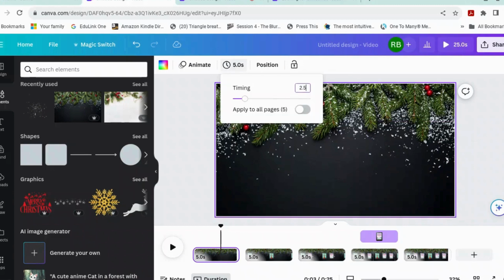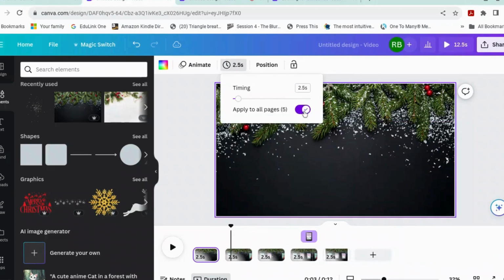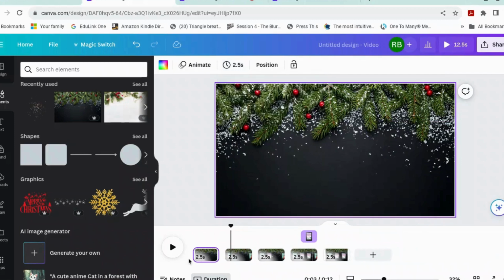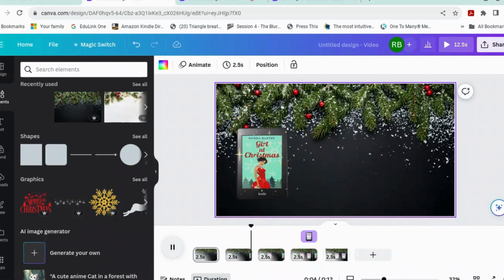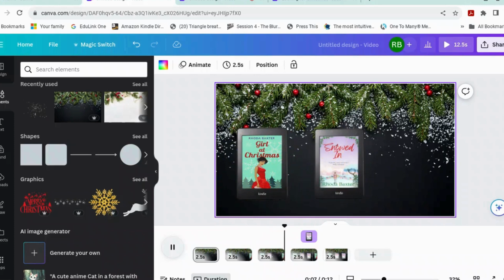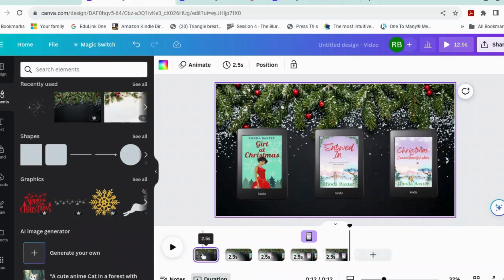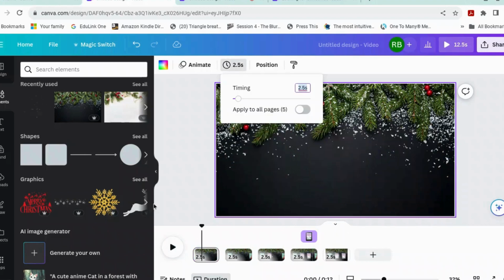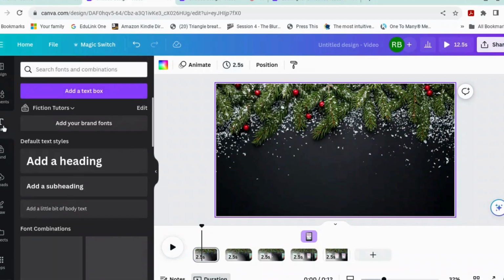Okay, right. Now these are all a little bit too long, so let's go timing, and I think 2.5 seconds should do the trick. Apply to all 5 pages. Okay, let's see how this works. Okay, that's not too bad. And you need something at the front here, like looking for a cozy Christmas read.